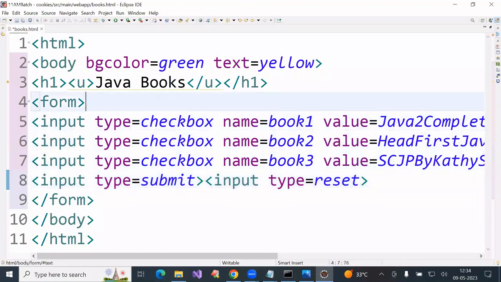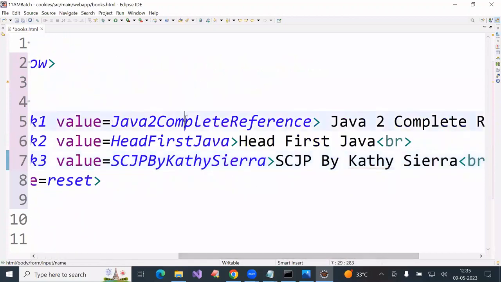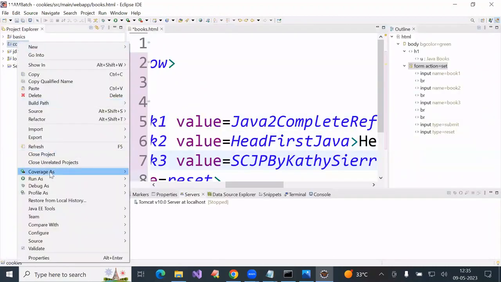Is it confidential data? No. So method equal to get, you can continue. Action equal to servlet. Which servlet? The SetCookie servlet, that URL pattern, suppose set. It is the URL pattern of the SetCookie servlet. These book1, book2, book3 are request parameter names. These three are request parameter values. These three are labels. Up to here, if I execute, see that output.